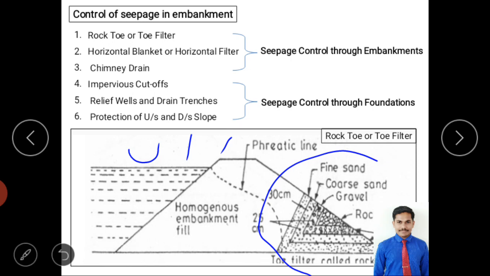So here we are using different types of material in the toe portion of the bund. That's what is called a toe filter or rock toe. Here you can see the first layer is fine sand, next coarse sand, gravel, then rock, and the main purpose of providing this kind of layer is to tackle the seepage. So why in this portion? Because from the analysis they got to know that the phreatic line exists in this area, right?